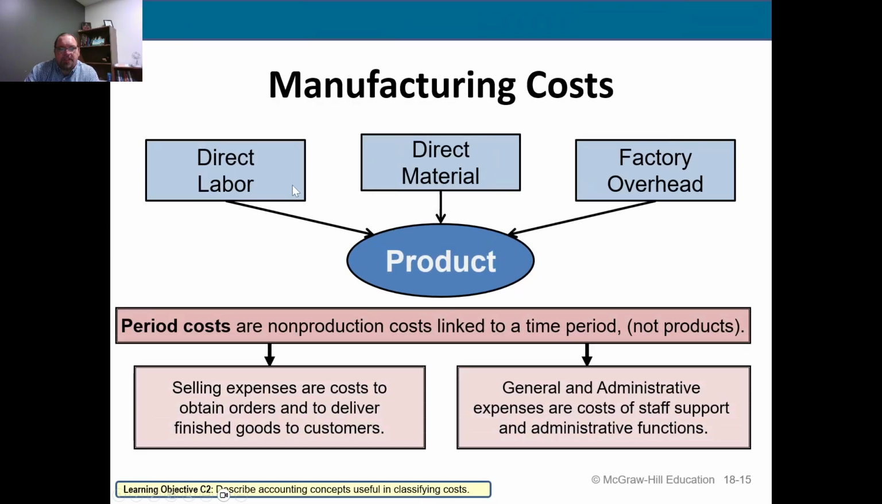All right, there you see it. You can call this your total product cost. I like to call it total manufacturing cost, and it's the three things added together. We'll talk about that more in just a second.